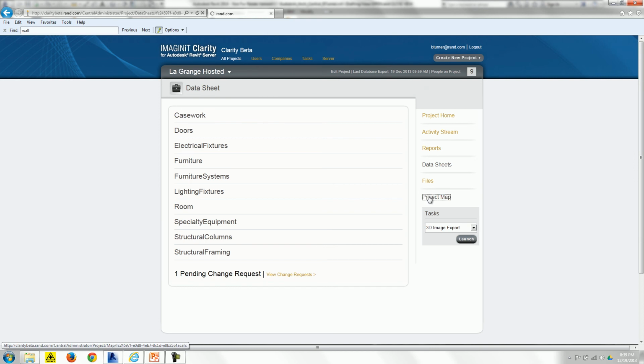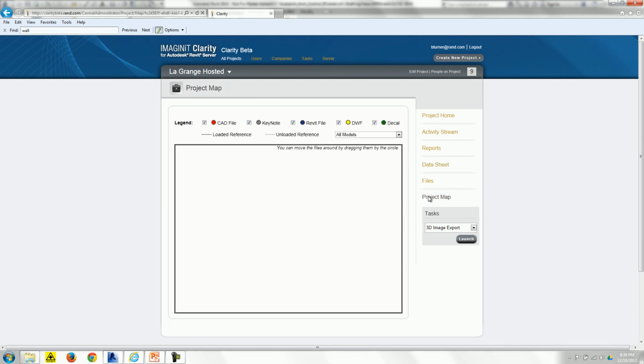Clarity. Now I'll cover one piece here with this other piece called a project map. And project map allows us to be able to get an understanding of how all of these models are brought together. So if we've got multiple models, some may be loaded, unloaded, we might have some CAD files, keynotes, DWF files, decals. We can see what their relationships are to each other, how they're brought together and linked, which ones may be loaded or unloaded, and get a better understanding of the project as a whole. Or maybe we'll find some other files that we weren't expecting down inside of here to be able to start working with. So that's some of the information we have for that.